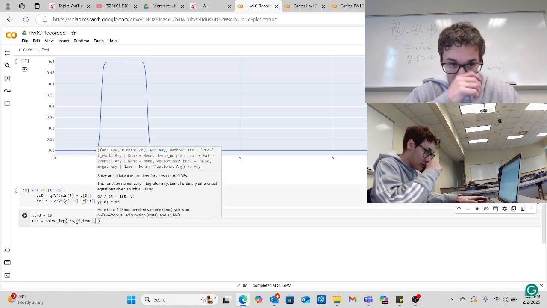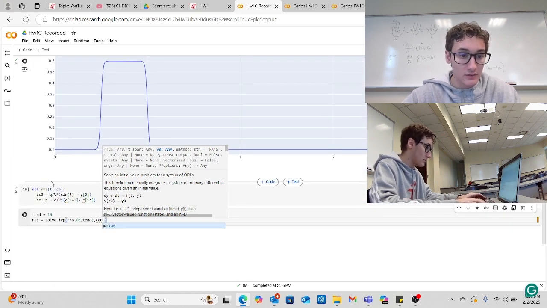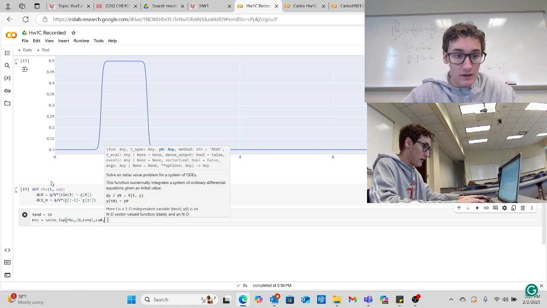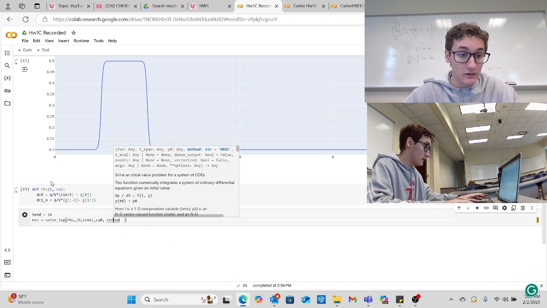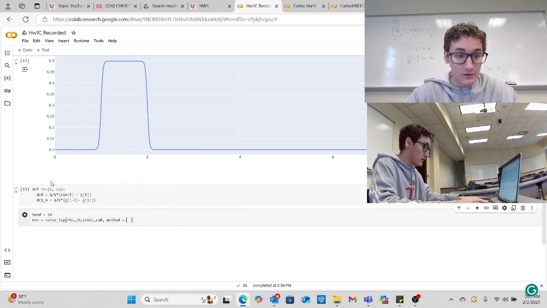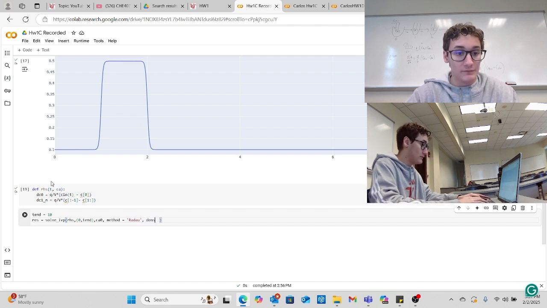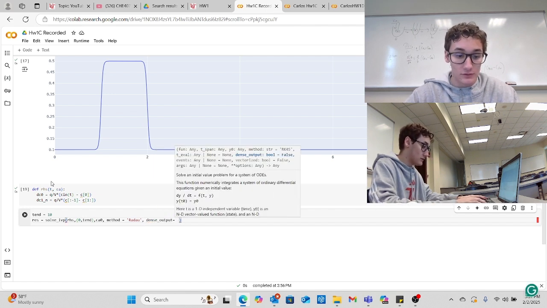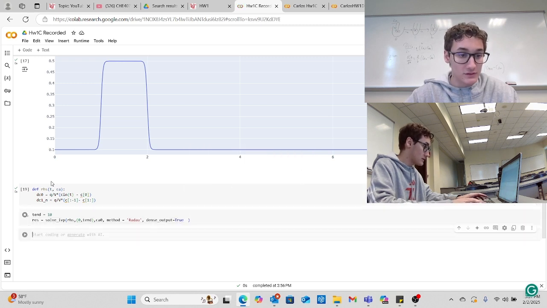What's our original y naught? We're going to say it's CA naught. And then method equals, we learned this from video 1B, it has to be uppercase, it gets mad at you, and then we're going to do dense_output equals True. And let's see if this breaks.